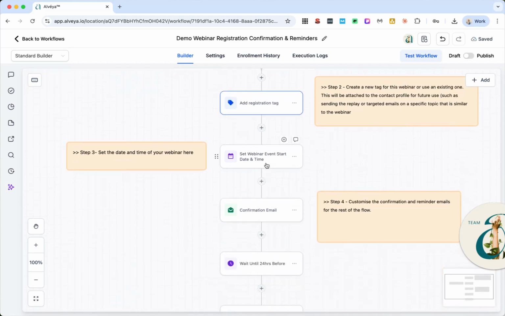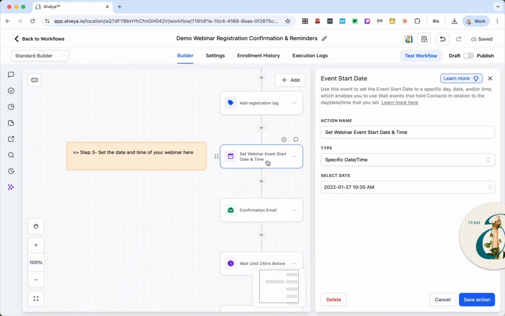Now we're going to set the webinar event date and time, and that's so that we know when the reminder emails should be triggered. For these actions, they're a little bit further down. So go through and set the webinar details in here.